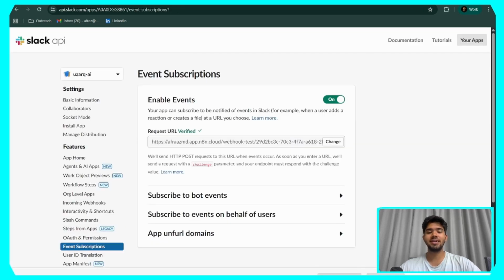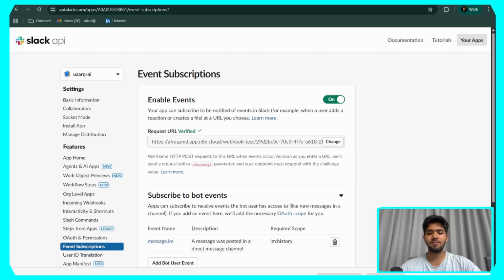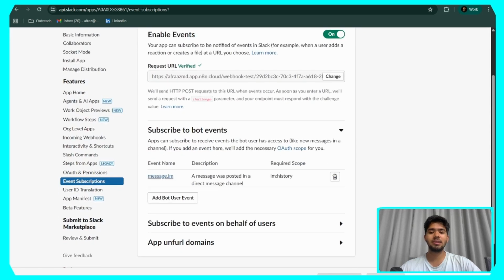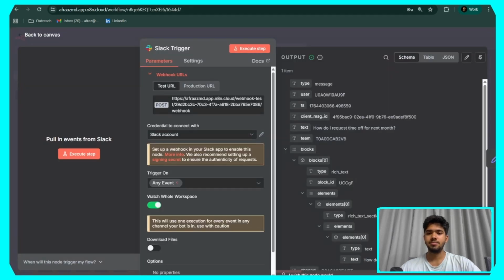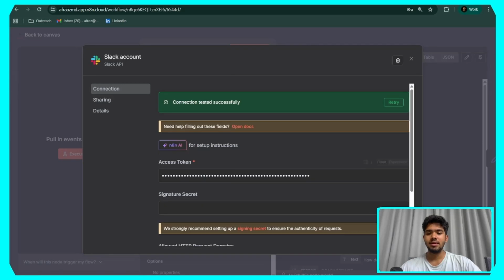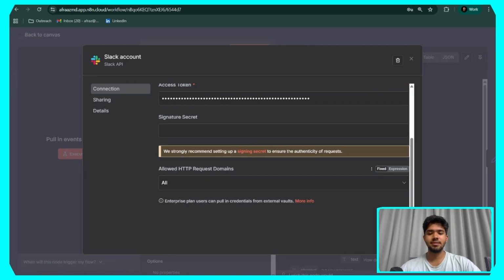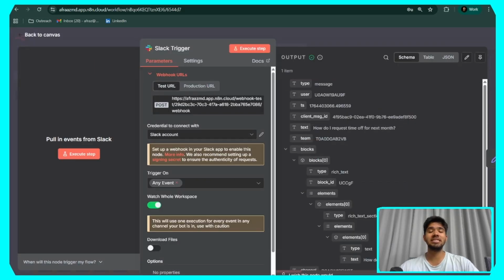And the thing to note is that if it's not active, it will not work. So you need to make it active before pasting the value in. And for the bot tokens, you need to select message.im, and that's necessary. And after that, you're all good to go. And that's all about Slack. And about the access token, you need to paste it right here. So that's it for the credential part.